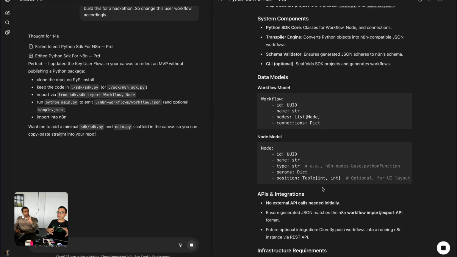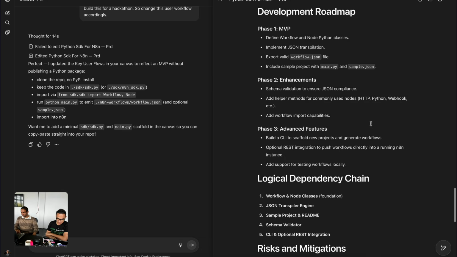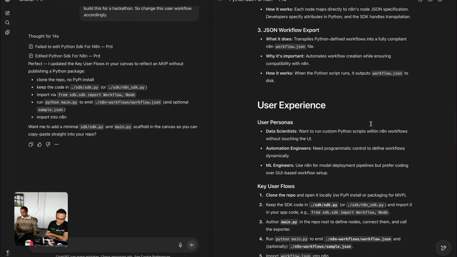Then we can vibe code the same thing and then say, now generate a TypeScript SDK, now generate a PHP SDK, and because it's vibe coding, it can generate all the other languages. Okay. So where was that user experience?